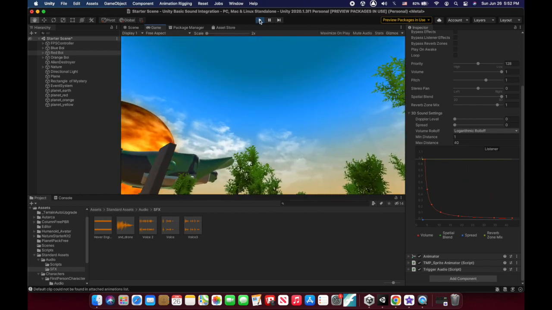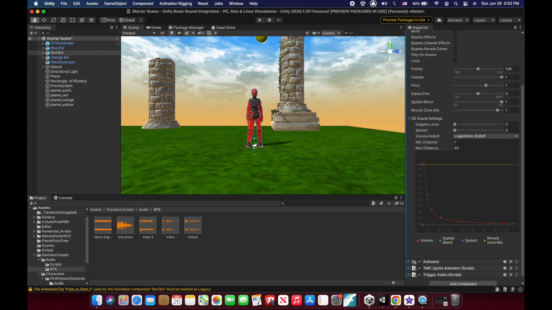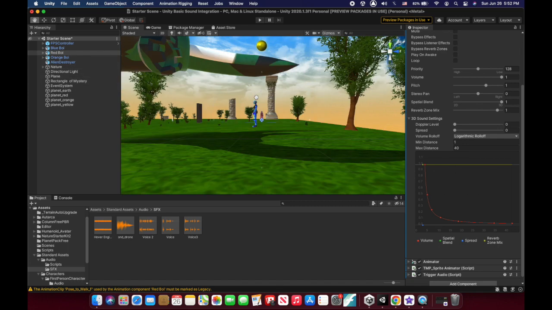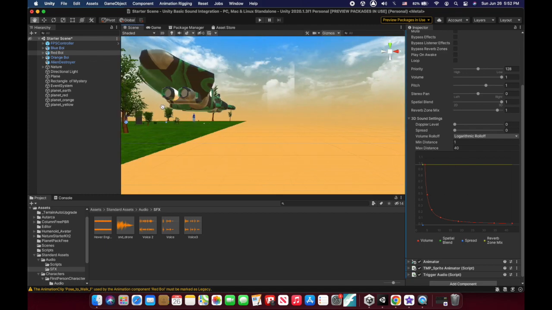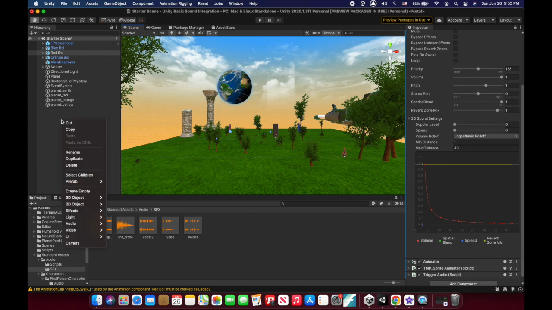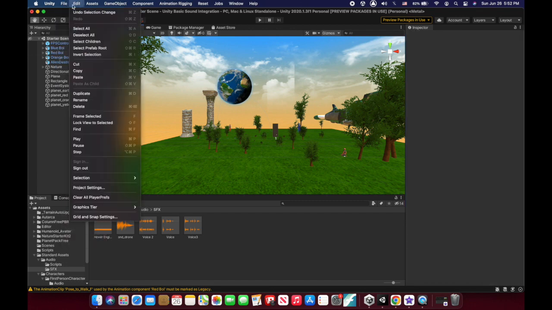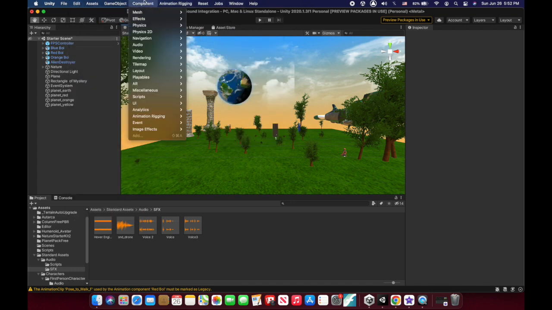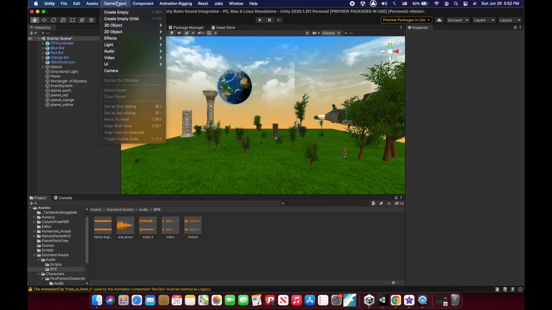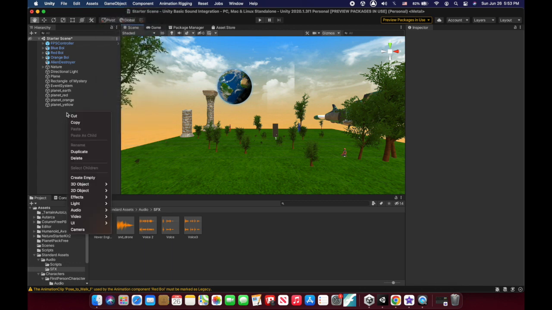Alright, the one last thing I want to add is the big speaker in the sky, aka the background music. That is probably the easiest thing to do. So first thing we're going to do is add a game object. You can also do it from the menu. There it is. So you just go create empty. You can also right click here and just go create empty.